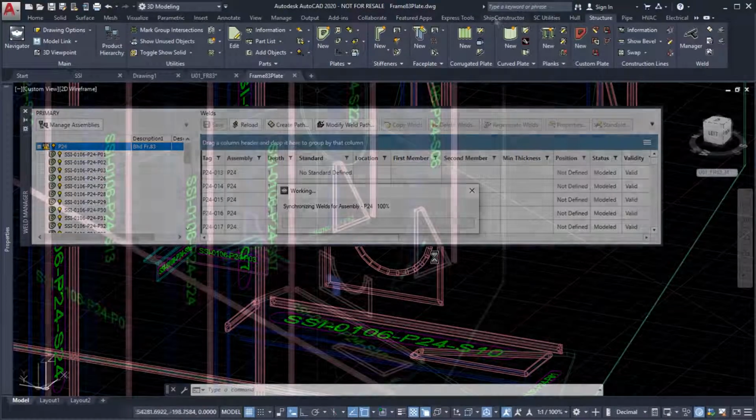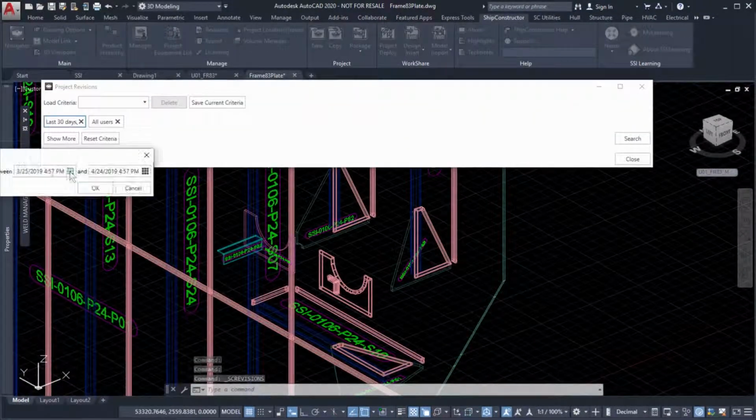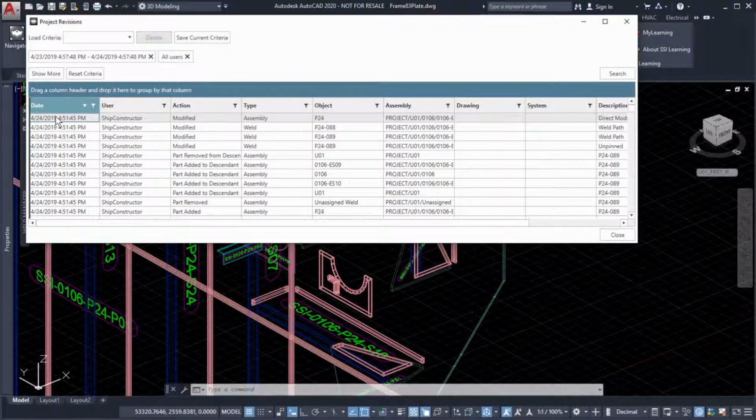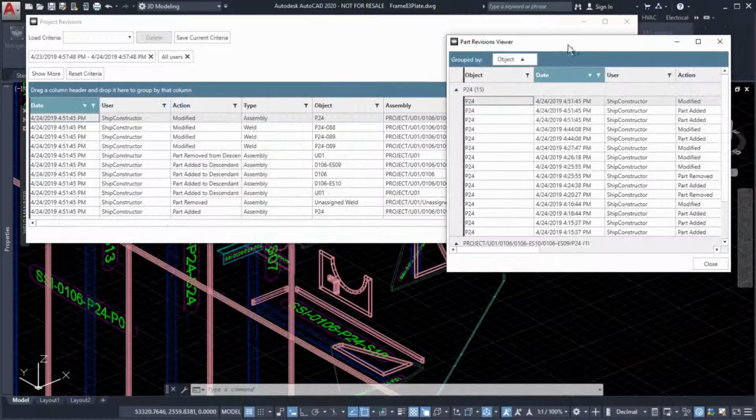From the Project Revisions or Part Revisions palette, where synchronized welds, modified welds, deleted welds, and added welds are all tracked and displayed.